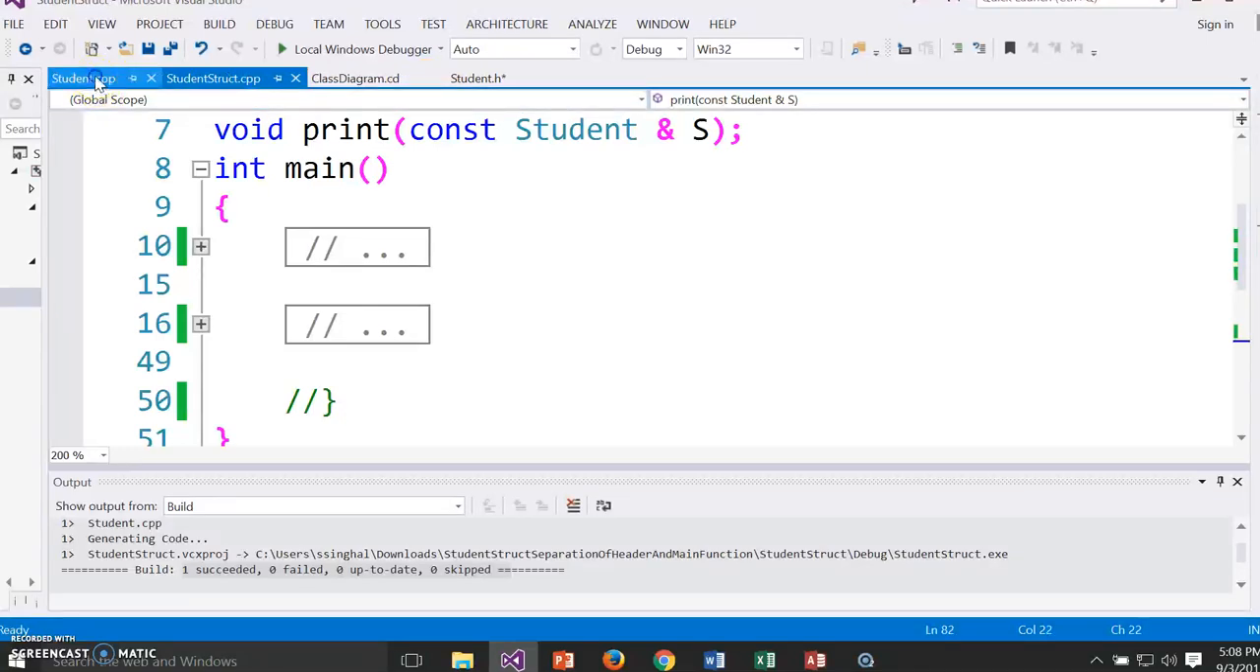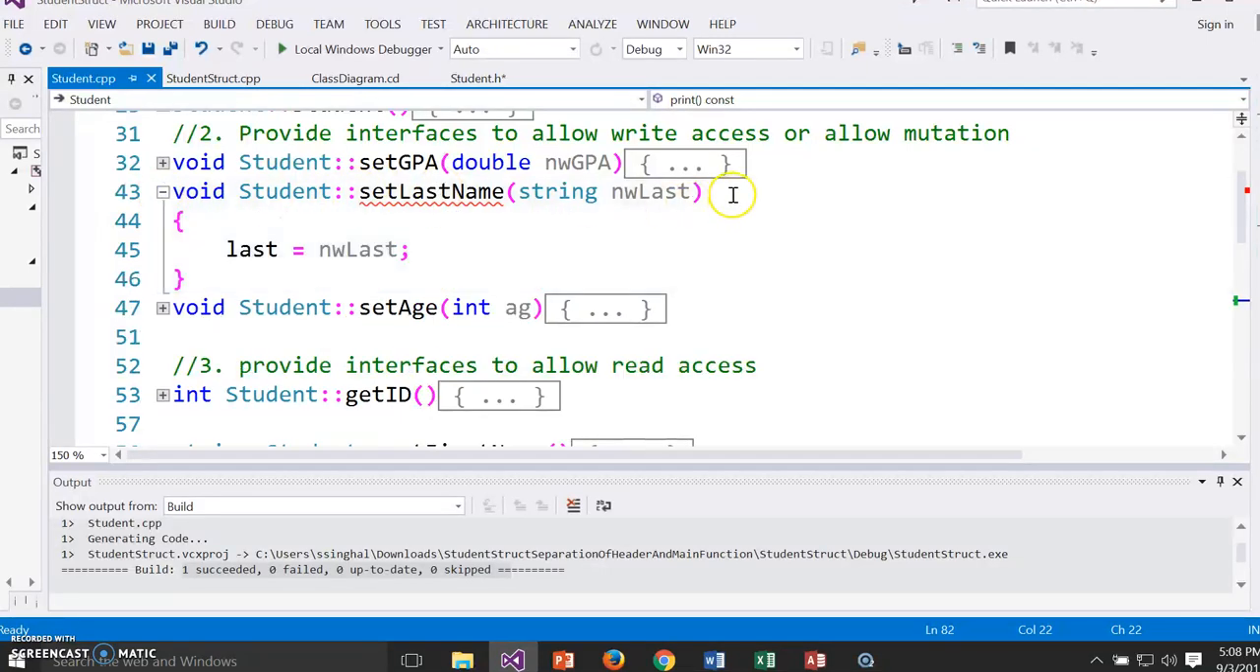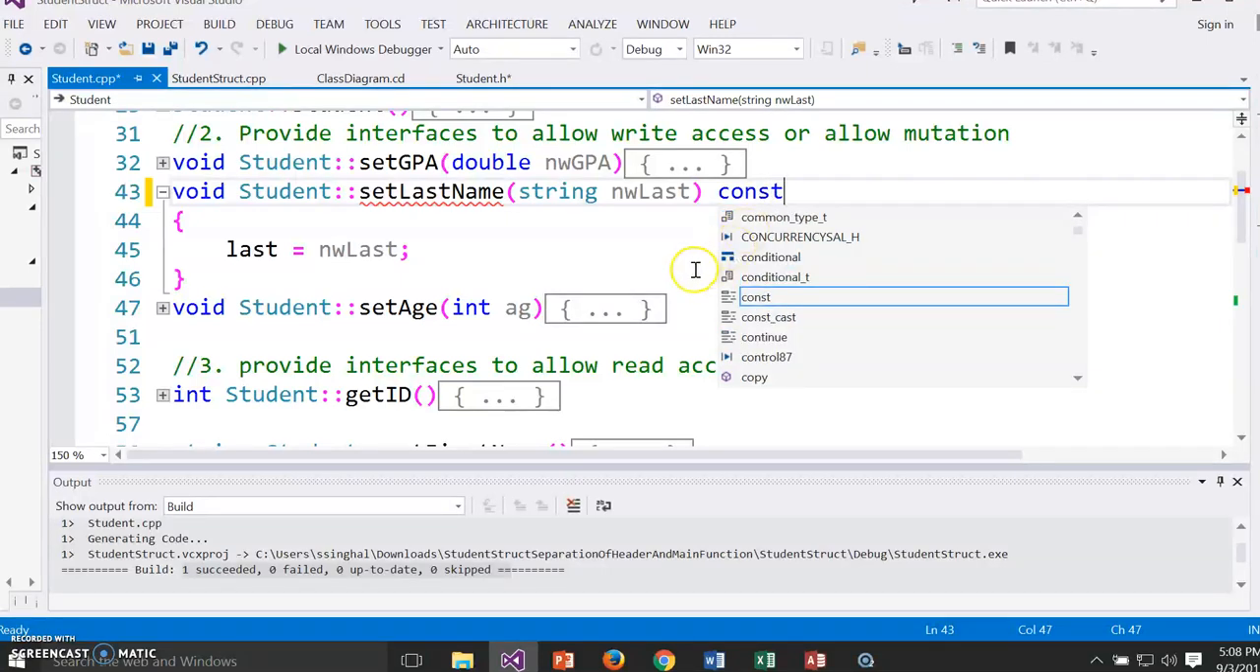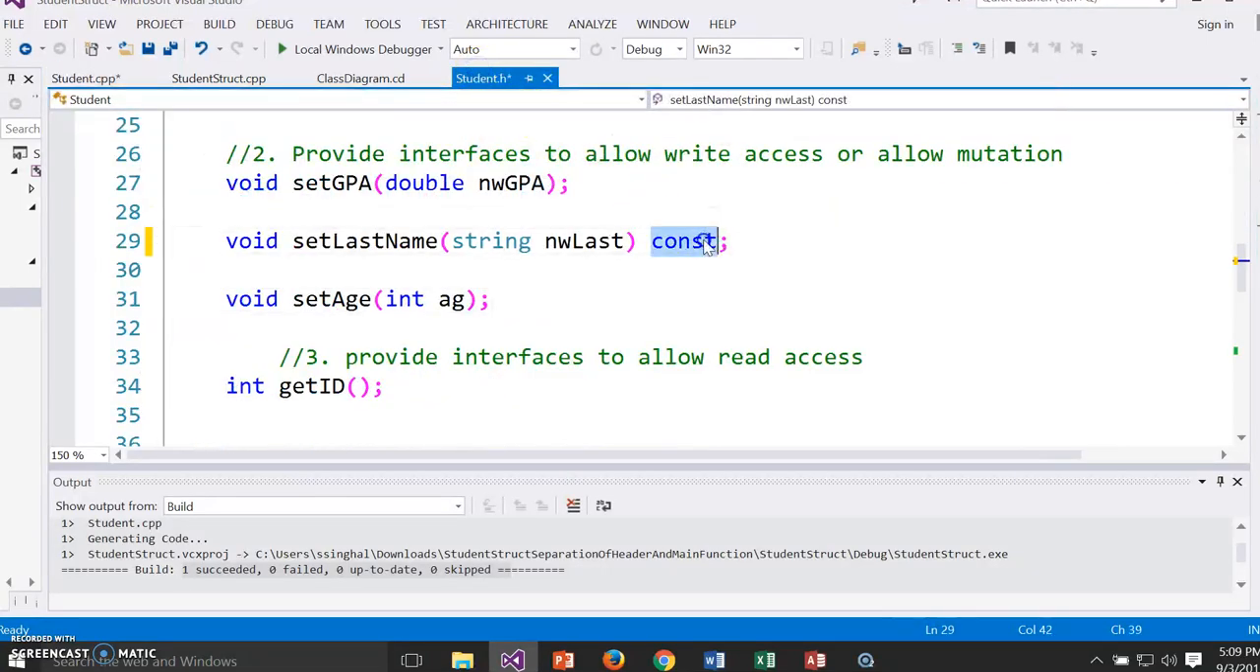Not this, this is not the implementation file. Yeah, and put a const here. And then you will see right here there is an error. It says no operator equal matches these operands. Operand types are const string equal to string. So what it is telling us here is that you cannot change this class data member, which is last name, with this new one because you declared it as a const member function. So set functions should never be declared as const. So we're going to delete that, and we're going to delete that from the header file.